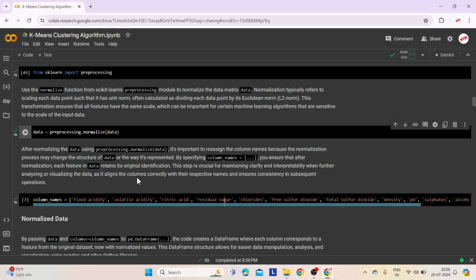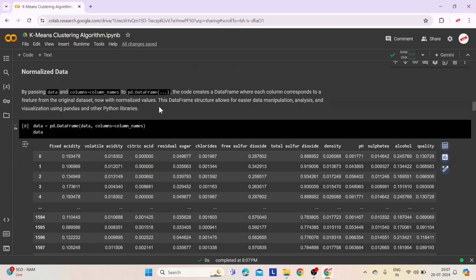After normalizing the data using preprocessing.normalize of data, you should reassign the column names. Normalization can change how the data is structured or represented. By specifying column names, you make sure each feature keeps its original name. This is important for clarity and consistency when analyzing or visualizing the data, as it ensures that columns are correctly labeled and aligned with their respective names. Now let's look at the normalized data.